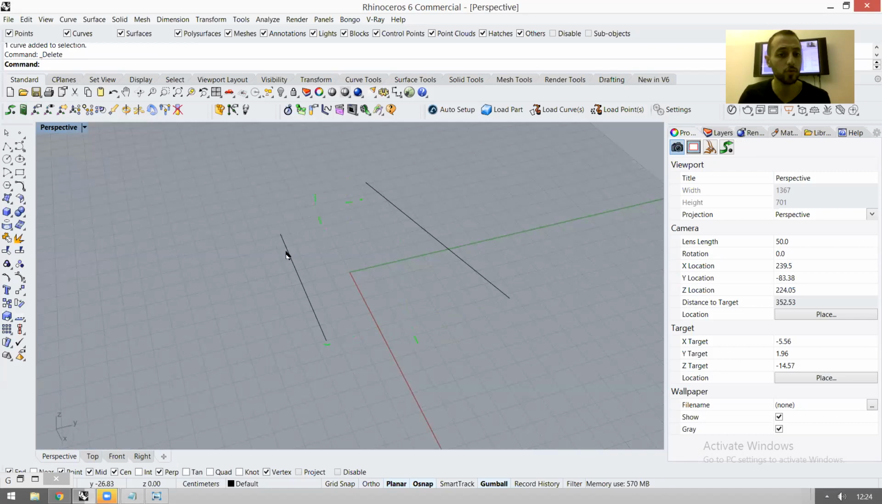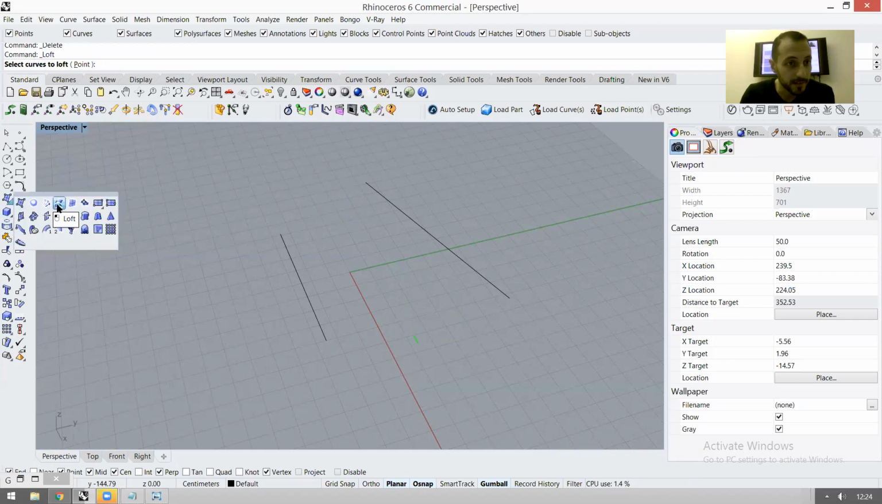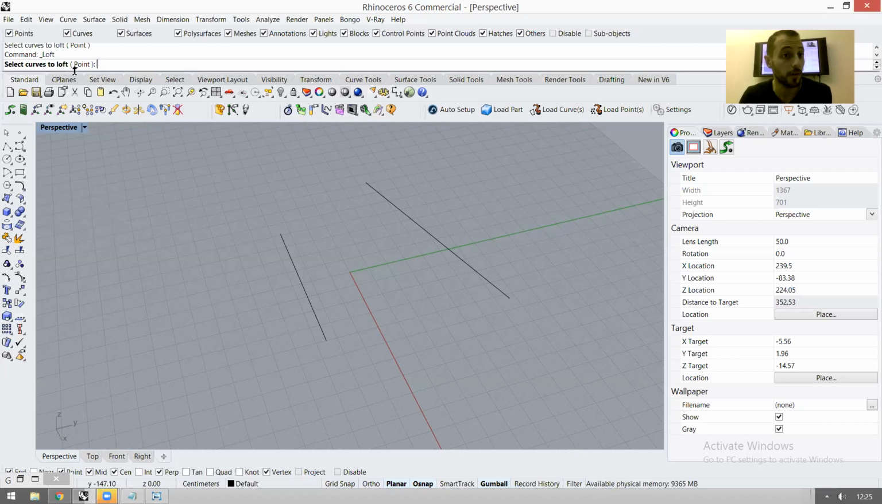So let's say we are having a surface in between these two lines, okay? So I go to here, I click on Loft. So we good? What Loft does, Harold, is it connects curves or lines with surface, okay? So when I click on Loft, it asks me to select curves to Loft. But before we select the curves, if we click on here, record history, okay?